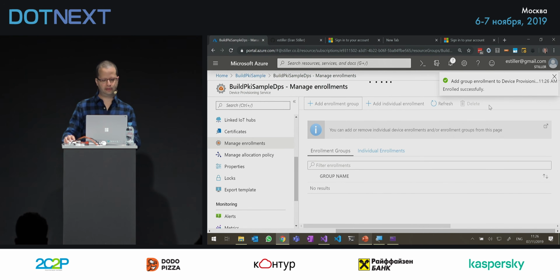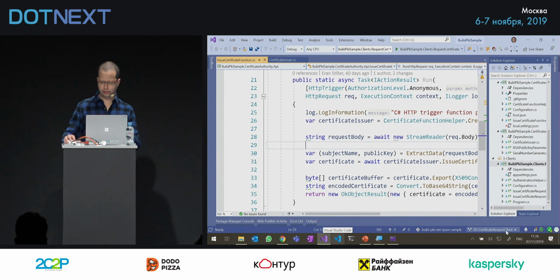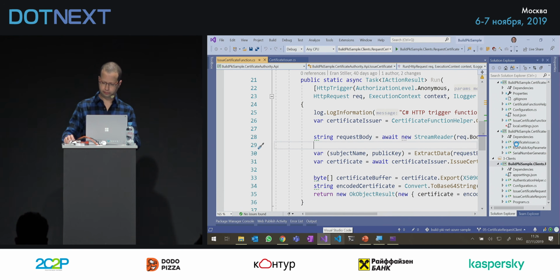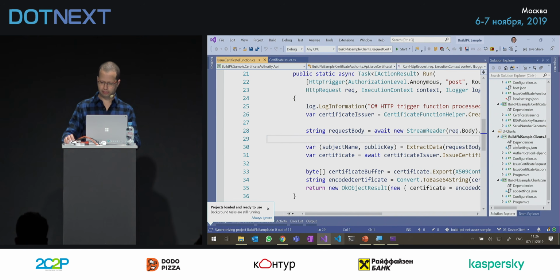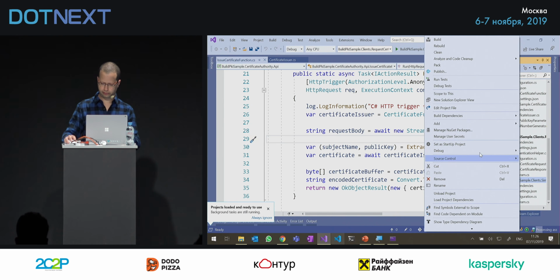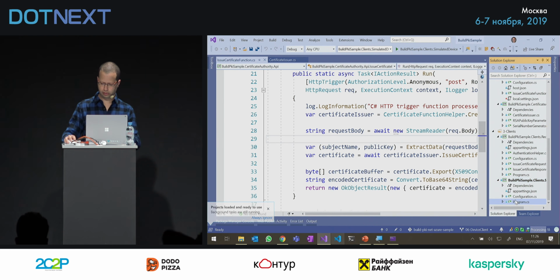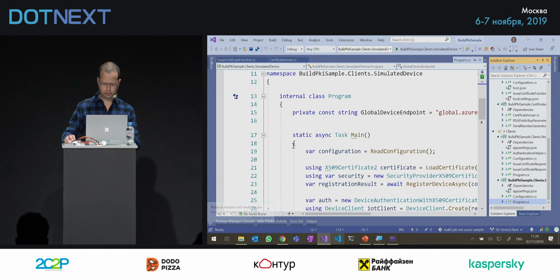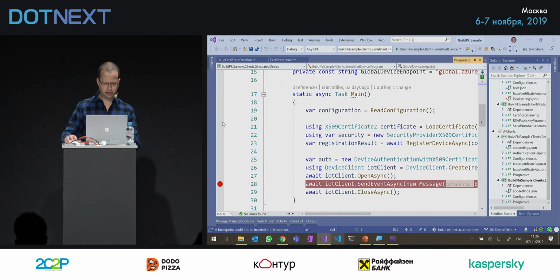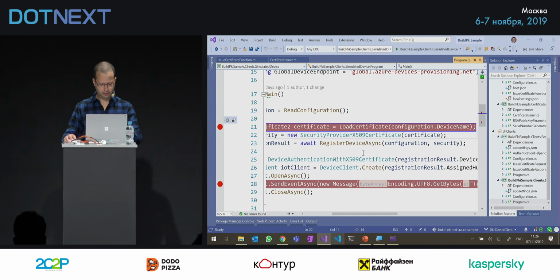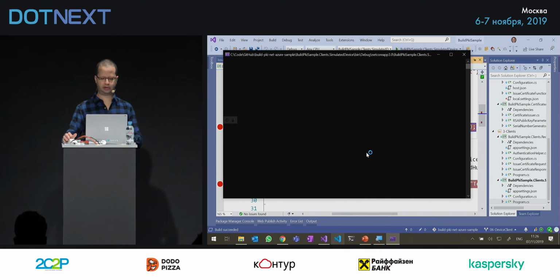And once we have this in place, we can go back to our code, check out our simulated device, which is the last branch. Let's set this as the startup project. Go to program, where we can even set a breakpoint here, just to see that it works. Come on, Visual Studio. Let's F5 this.